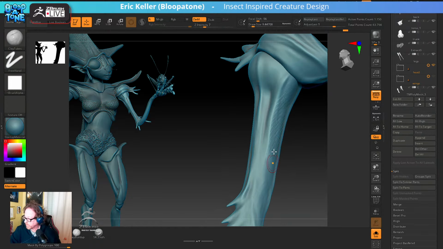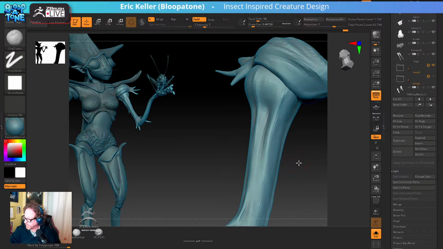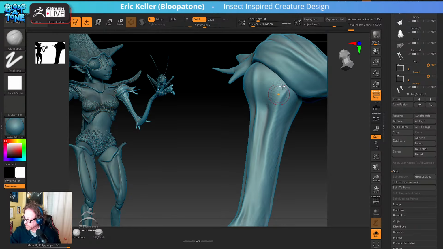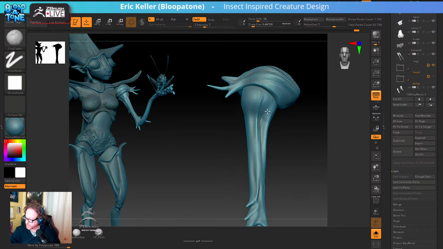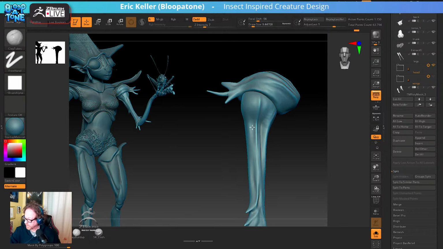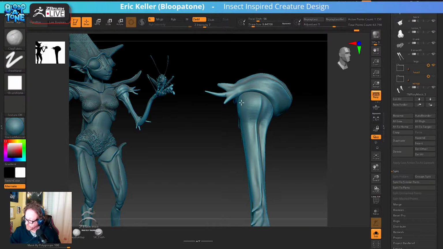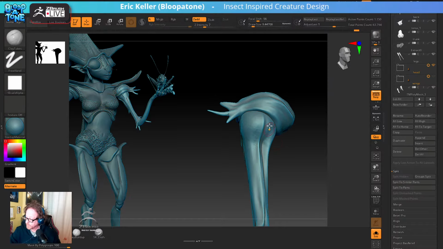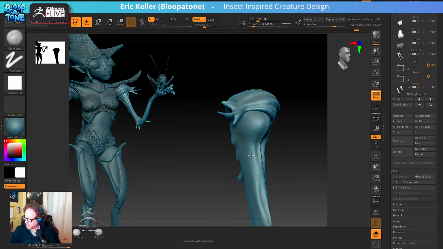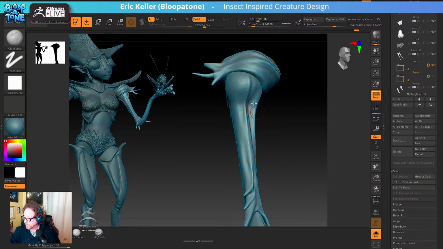But otherwise, it's totally compatible. The difference is that on the iPad, the interface is very different. It's much more streamlined. It takes a little while to get used to, but I think it makes more sense overall. A lot of the problems that people have had with the ZBrush interface are being resolved in the iPad version. So it's worth checking out.